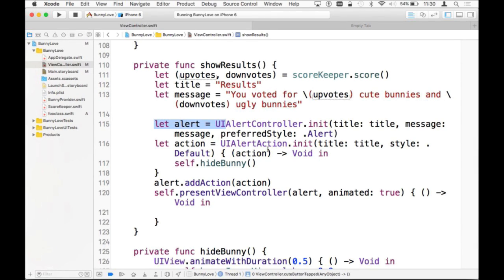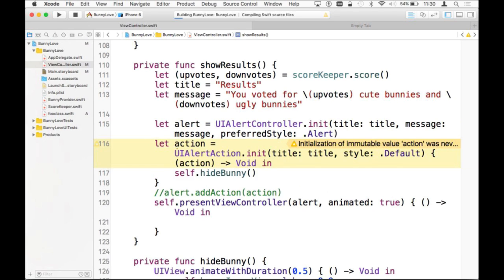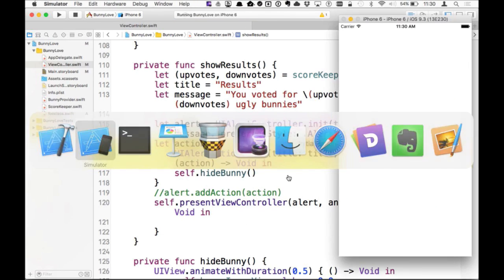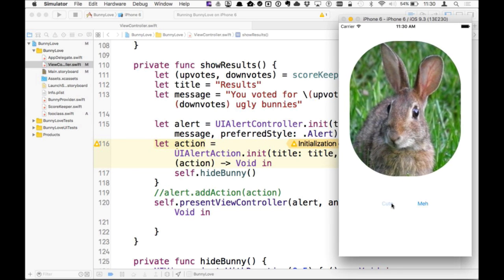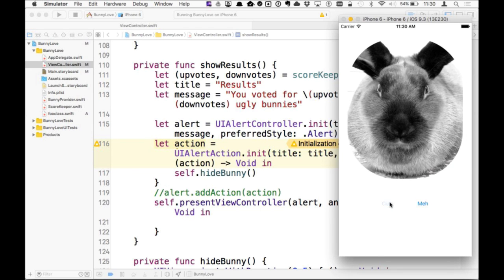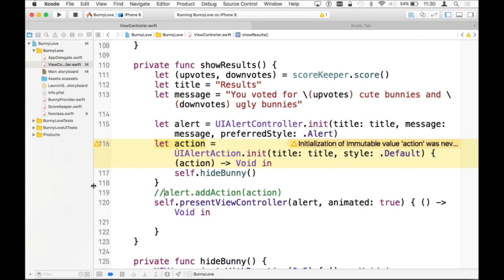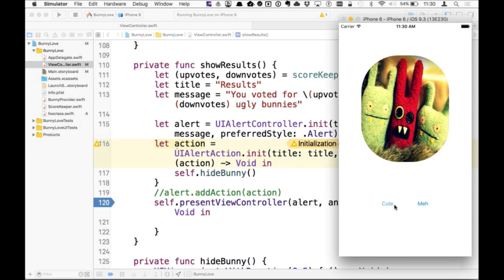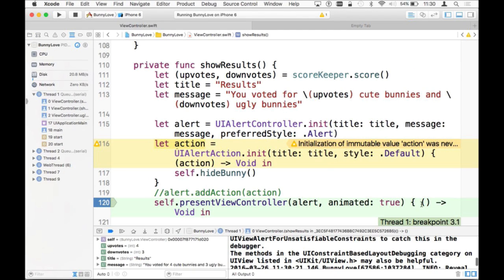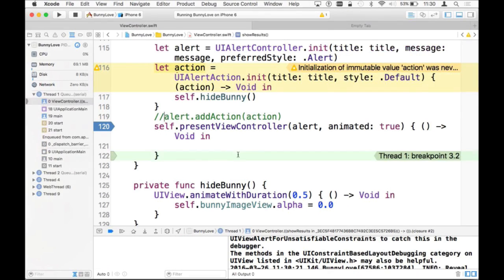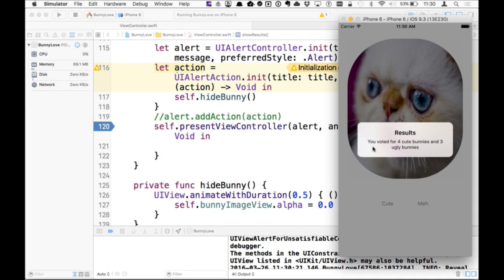Let's give it a shot. All right, cute, cute. And just for the heck of it, we'll even put a breakpoint there. Breakpoint hit. Let it continue, and there's your alert. Now you have a problem in that, where does the user go?